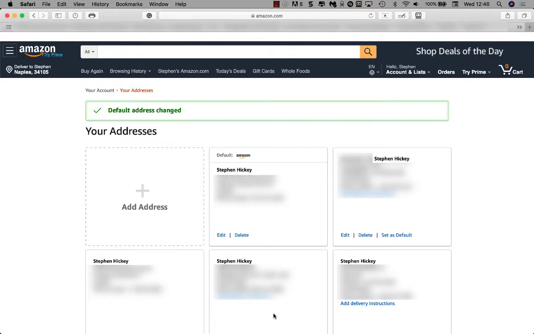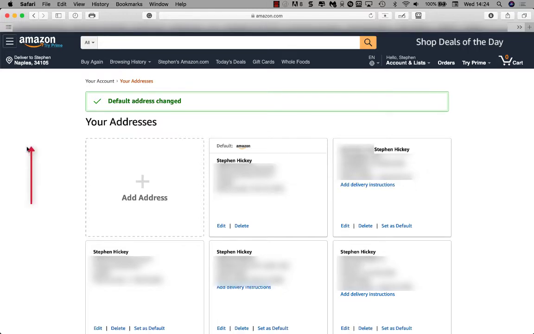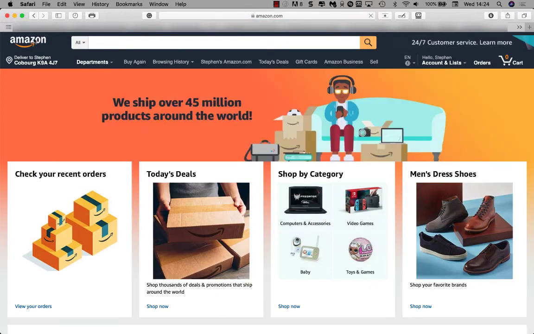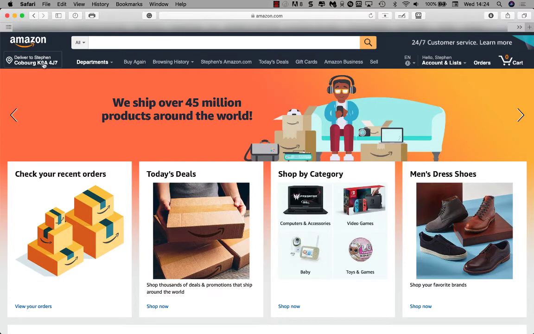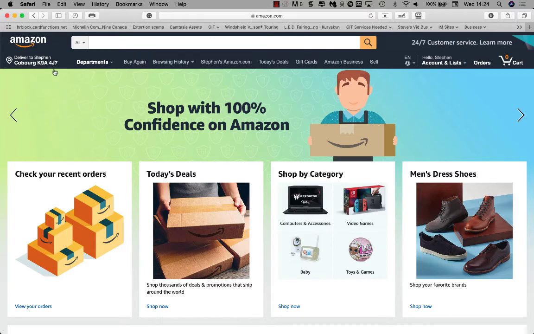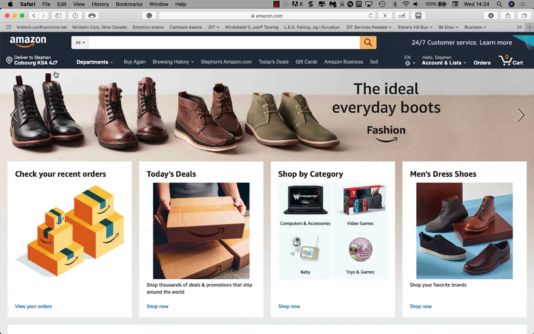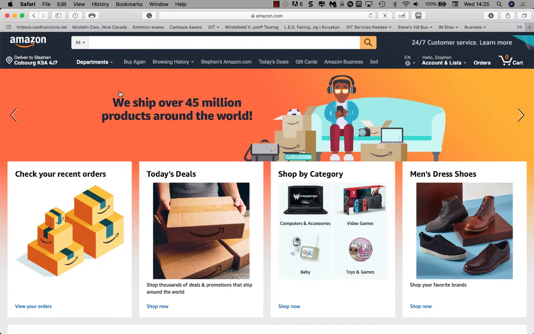And if you don't want it to go to that address any other time you're buying a product, all you have to do is, when you're going through the checkout, just pick the address that you want to send it to. If you look up at the top left corner, you can see Amazon. Click on there, and it brings you to your front page. The address before said Naples, and now it says Coburg. So I changed it to Coburg, and that's my default address. Once you click on default for your address, when you refresh the page and come to the front page, you'll see your default address up at the left hand corner.